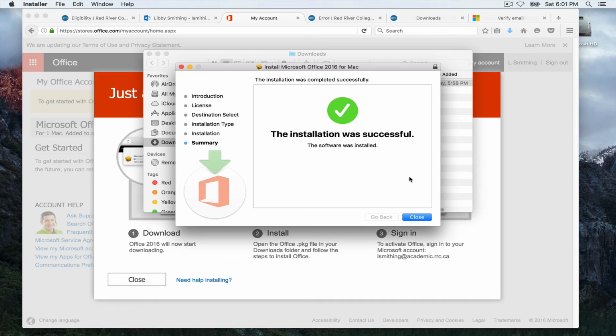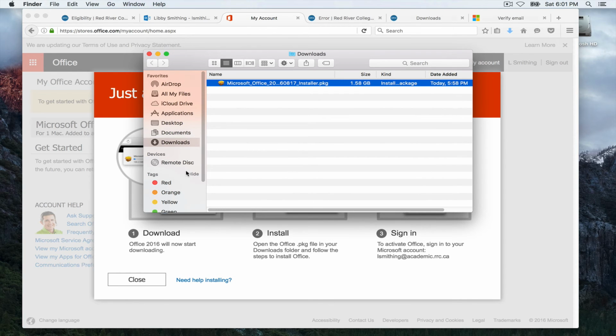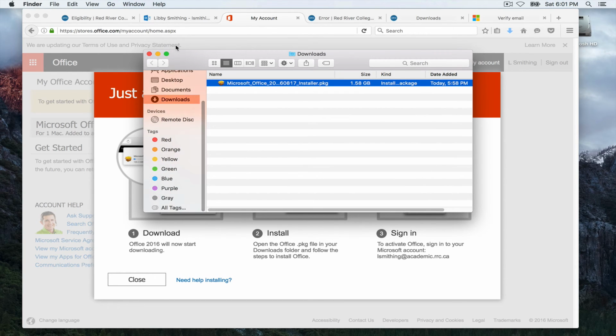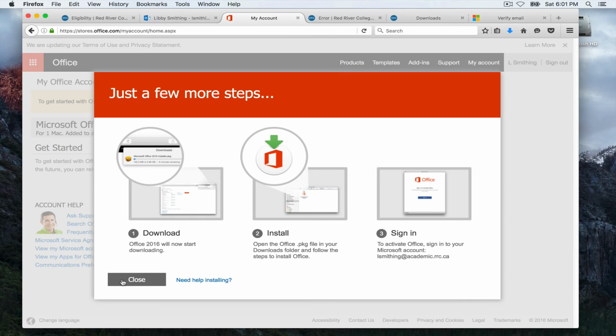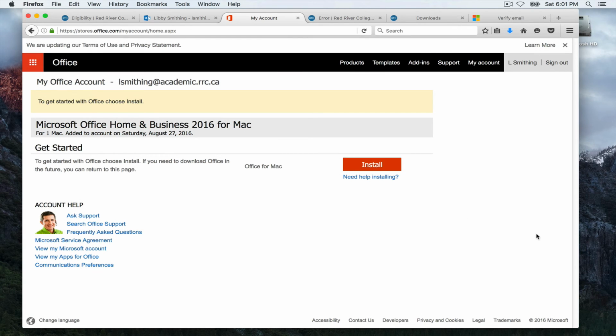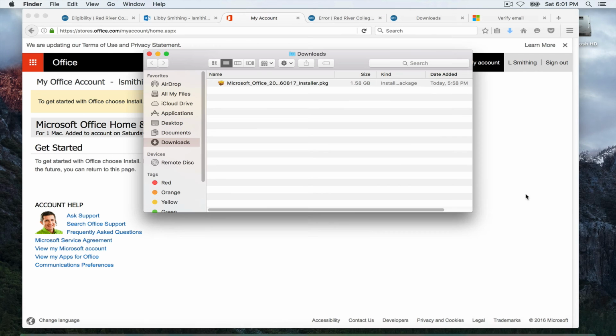Alright, our installer is done, so I'm going to hit close there. And I'm done with that window. So right now our software is installed on our computer, but I just want to take a look at the windows we still have open here. I'm going to close this here. And I do believe that you're only allowed to download this software once, so I highly suggest that you keep that installer. So my installer is sitting in my downloads.